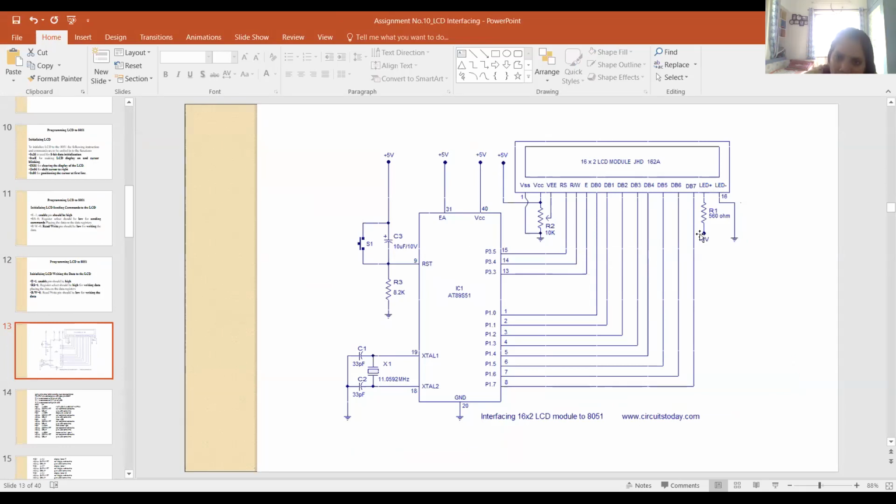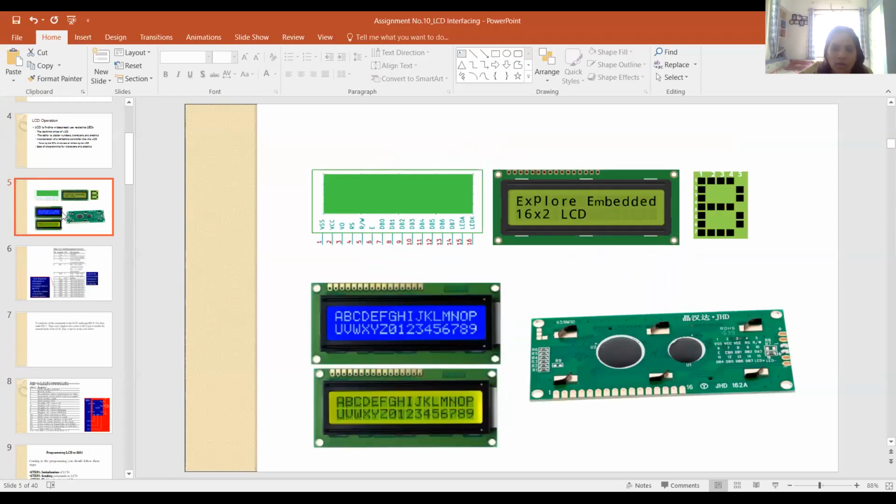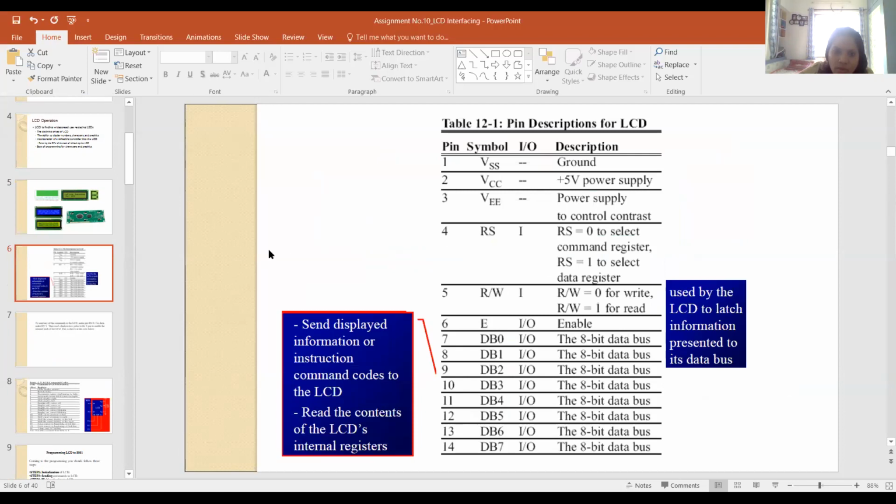Here, you can see the line between RS and port 3.5. You can see the line between DB0 and port 1.0. This type of wire connection we need to do between our 8051 and our LCD panel. In this way we are connecting the LCD panel with our 8051. Now basically how many pins are there? The pins present here are pin number 1, 2, 3, 4, 5 up to 16.